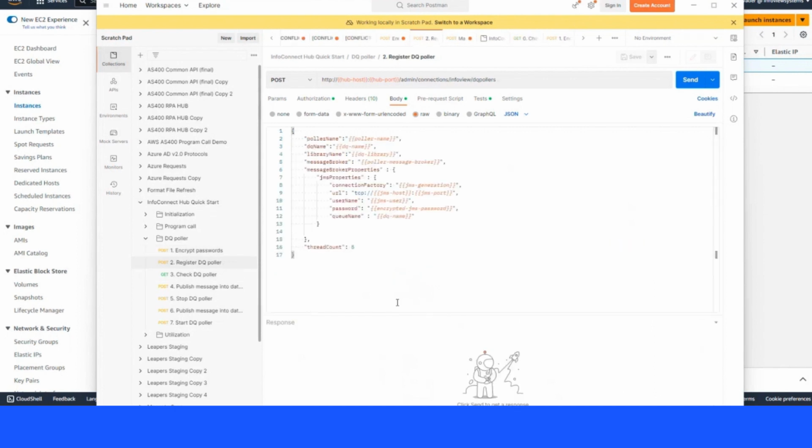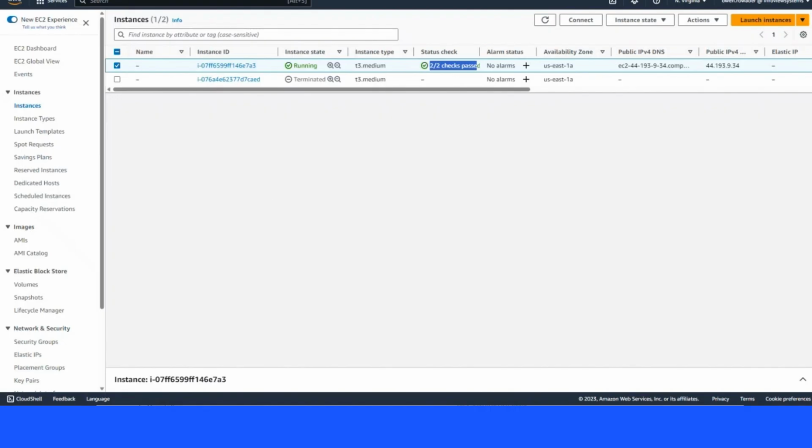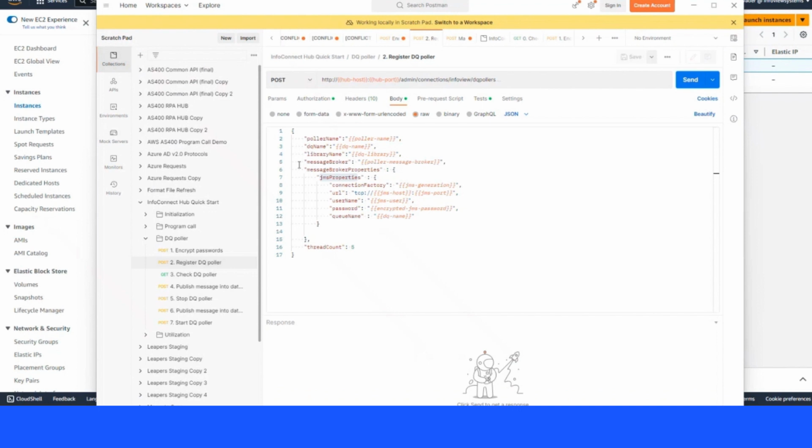So you can see our polar name, data queue name, library name, and message broker have all been abstracted over to variables in Postman. And here are our JMS properties. We're actually running this in an Artemis console, which we'll access in a second. That is our message broker. And the password that we just encrypted was the password to our Artemis.